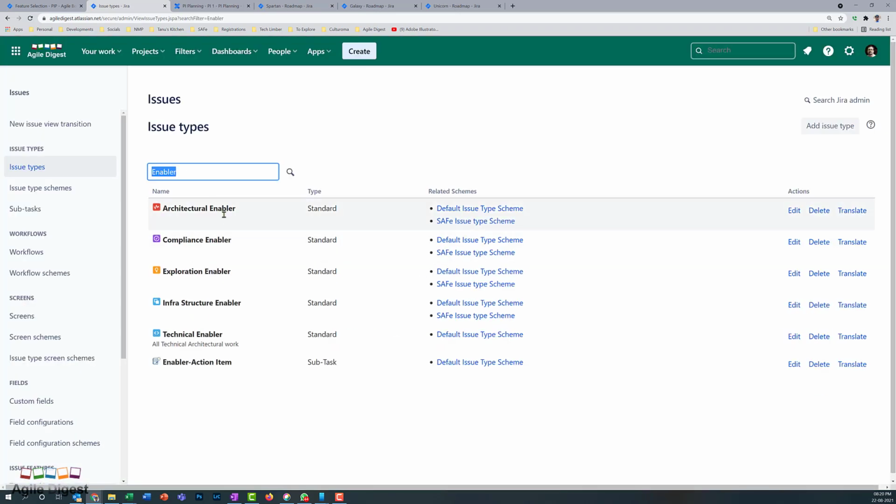So these are all the architecture enabler, compliance enabler, exploration enabler, infrastructure enabler, and yeah, these are the 4. Those 2 are used for something else. And you can see these are the default scheme that we have used, and this is the issue types we have created and mapped with that.